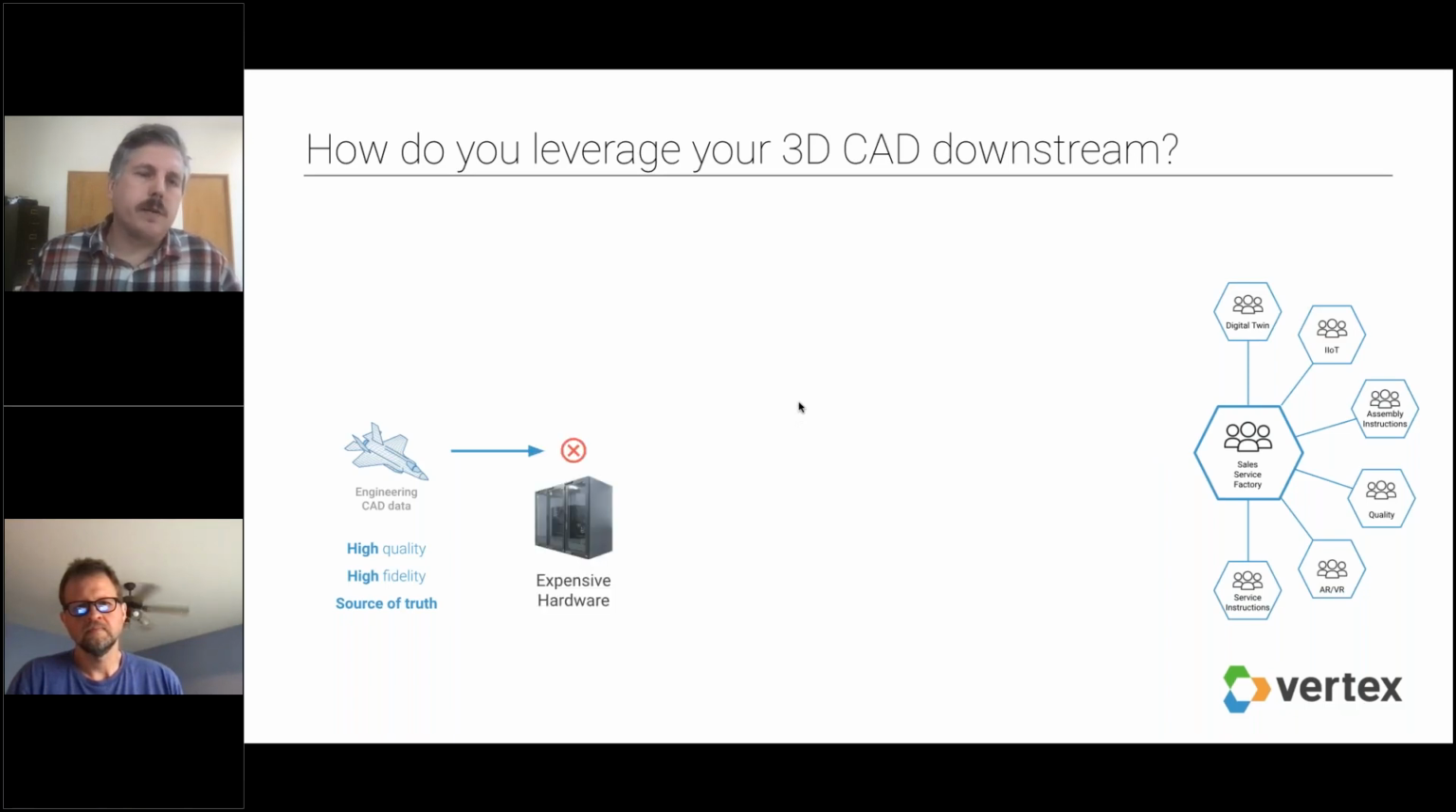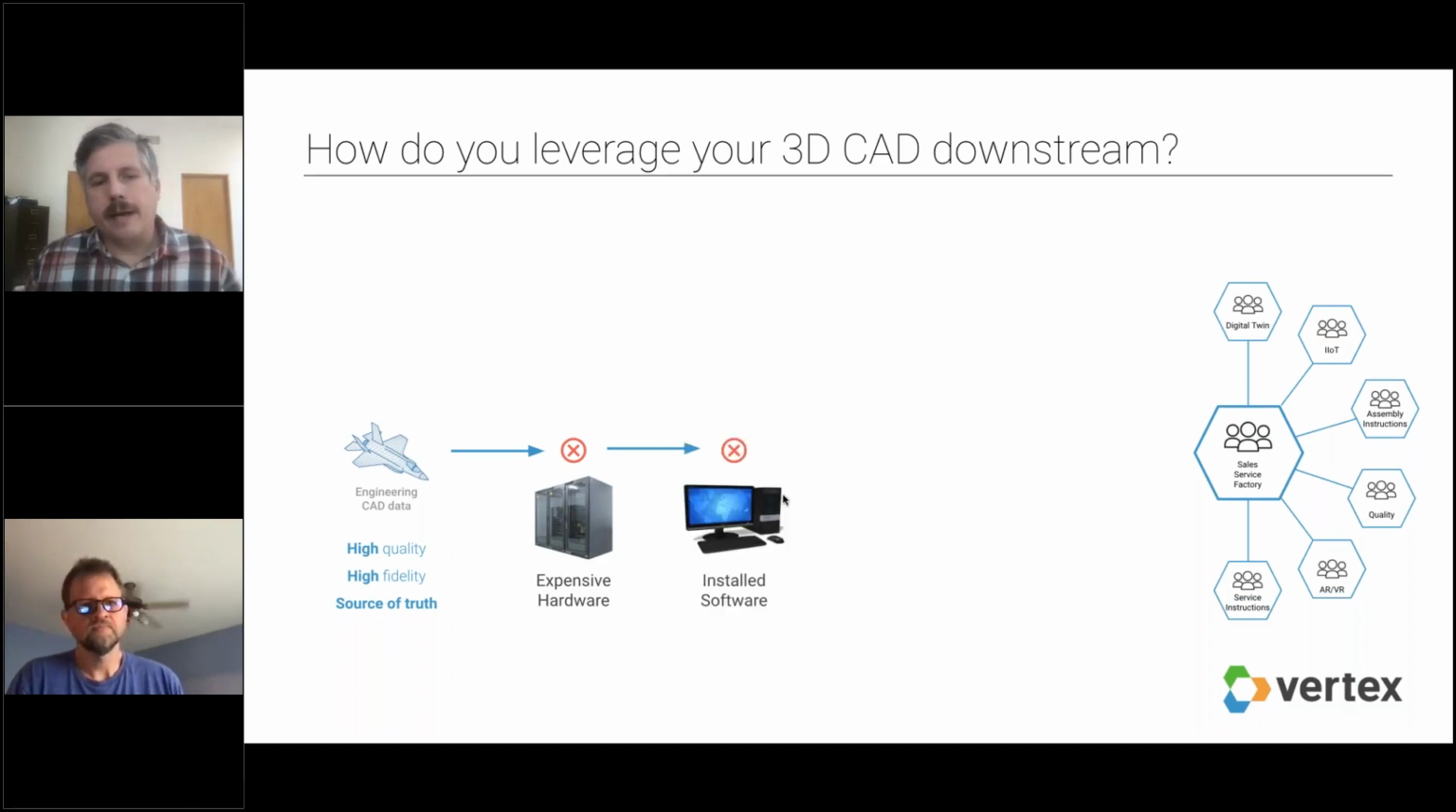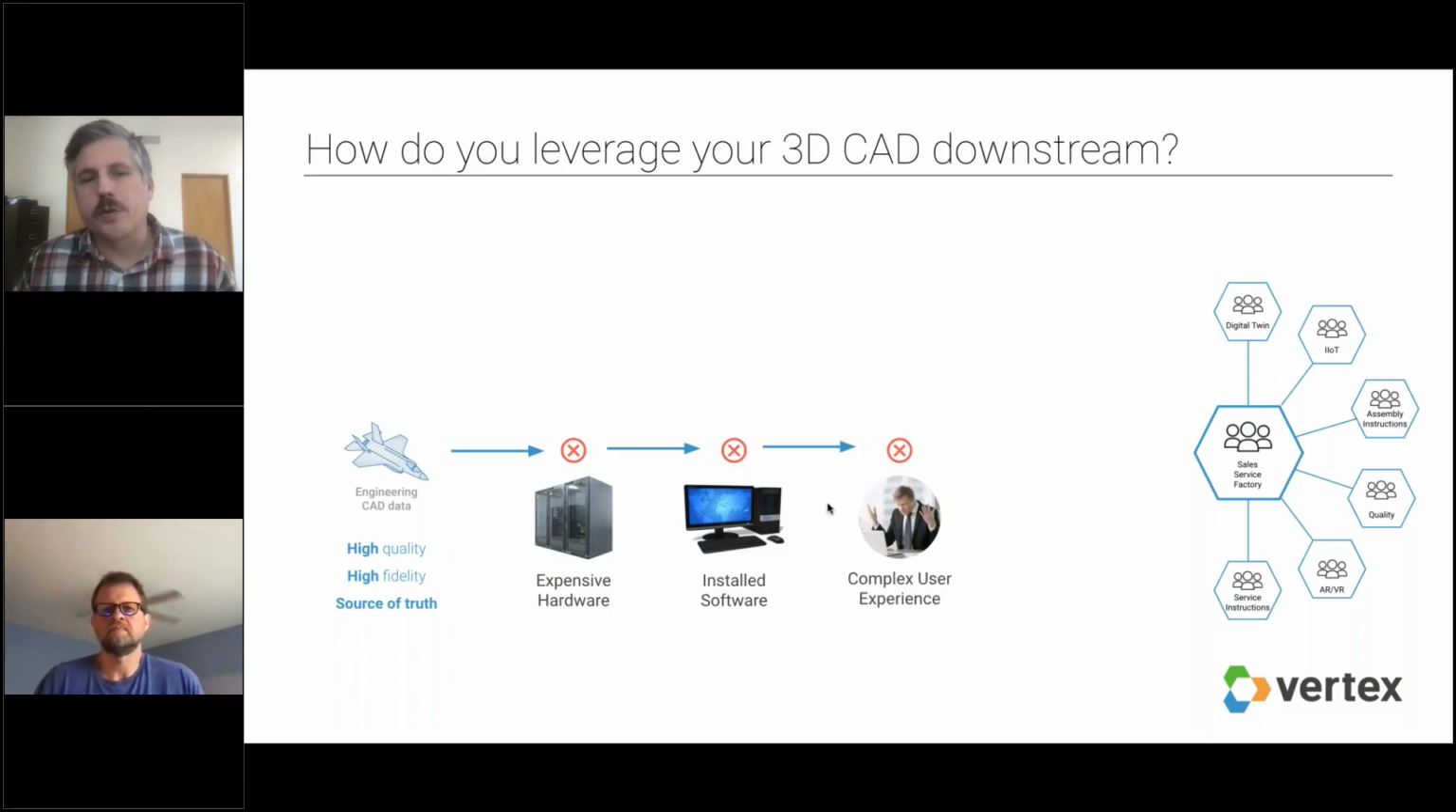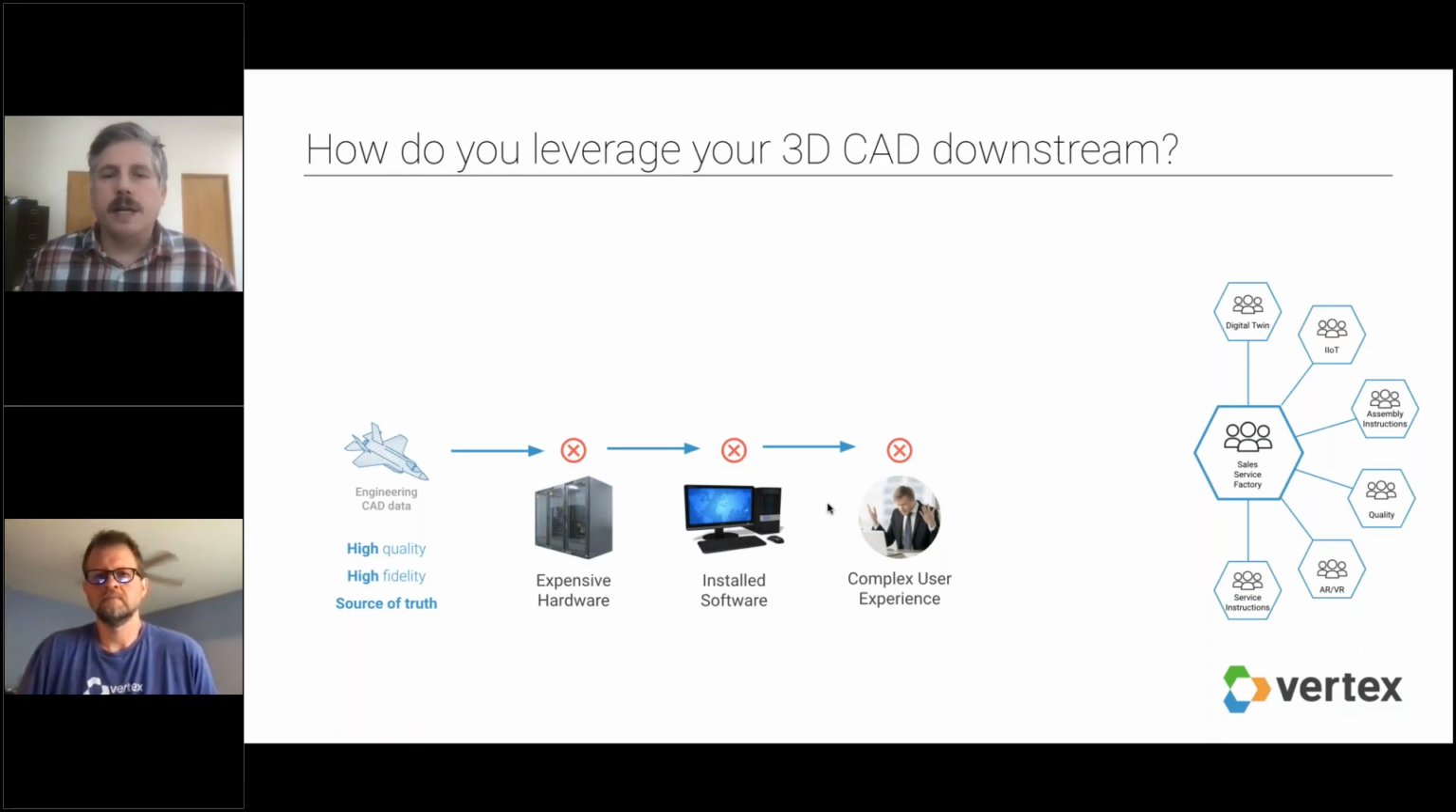To start off with, you often require expensive hardware to be able to visualize that engineering CAD data. And even if you have that hardware, you often need installed software to be able to do it. And then if you have that installed software, the user interface is often too complex. A lot of 3D CAD applications and the resulting downstream lightweight viewers are often made by taking the original CAD user interface paradigms and stripping them down, and it's still too confusing to those end users.